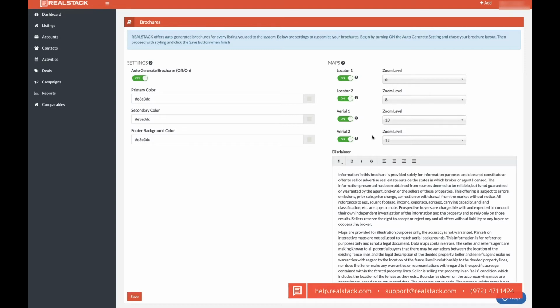The locator maps are basically street maps, the aerial maps are, as you would expect, the satellite view of those maps, and you'll also be able to customize the zoom level defaults so that you can have a zoomed out view for proximity to the region. You can also have a zoomed in view for a more street definition, allowing you to see more specific points of interest on the map.